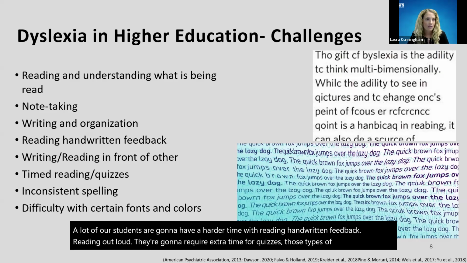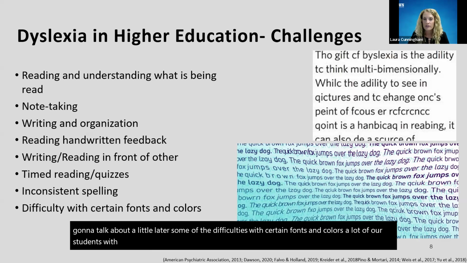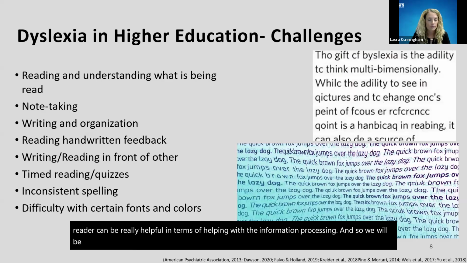And we're going to talk a little later about some of the difficulties with certain fonts and colors. A lot of our students with dyslexia are using screen readers. Same with ADHD as well. So having a screen reader can be really helpful in terms of helping with the information processing. And so we will be going over those too.